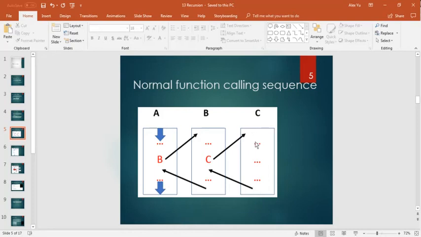When function C is finished, it jumps back to where C was called in B. Then function B carries on until the end and jumps back to where B was called in function A. Then function A carries on till the end. So that's the normal function calling process. Now let's look at how a recursive function is being called.